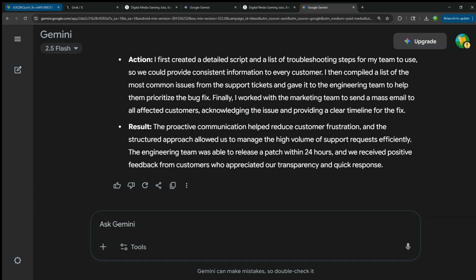That was an example of the STAR method. I hope this review has been helpful, especially if you are trying to get a digital media or digital marketing job within the gaming universe.